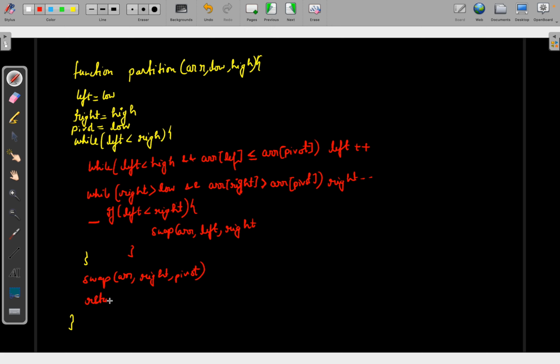I will return right, and that will basically be my pivot, my partition index, right? So here basically I am swapping the elements and returning this index as my partition index. Remember, this index is going to be your partition index.